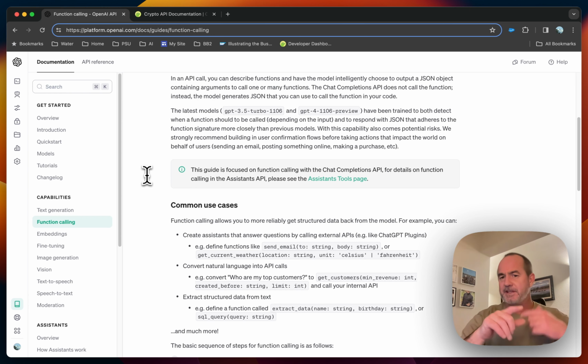But then you'll see that there's this kind of circular flow: you make a call to the model, it then determines it needs to call a function in your code. It calls the function, then it returns the result to the model, and then the model uses that result to create a response that gets sent down to the user. And we'll walk through that in the code here in a little bit.